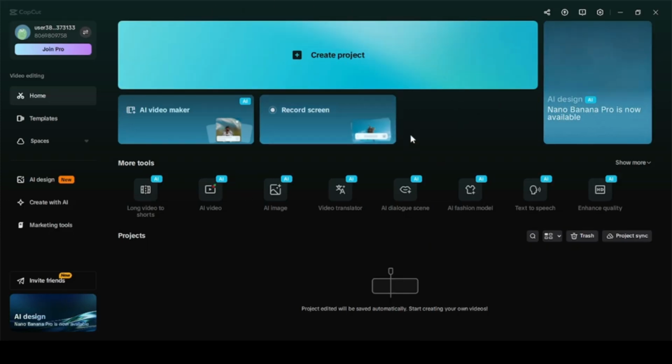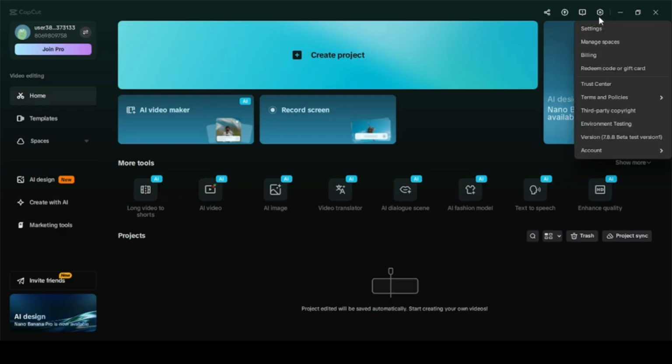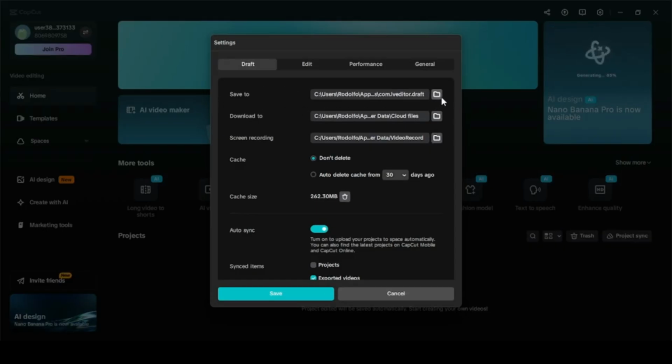To take advantage of this method, the first thing you have to do is log into CapCut on your computer. Once you have logged in, as you can see, this is an account that does not have an active subscription. And what you are going to do as a first step is tap this settings icon at the top right. Once you tap it, we are going to enter settings.